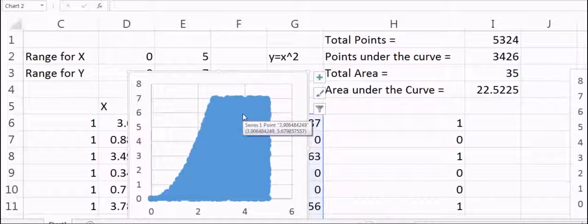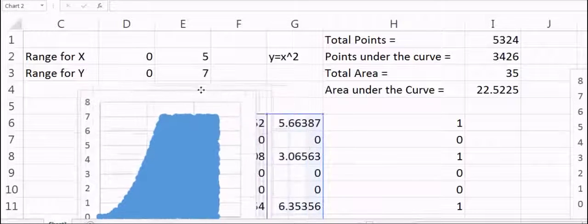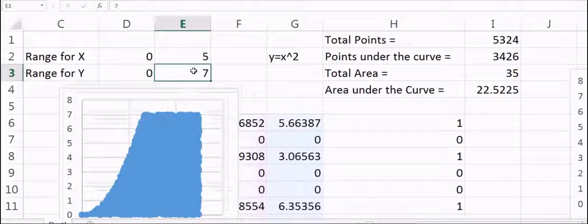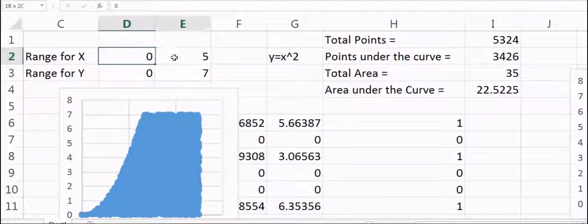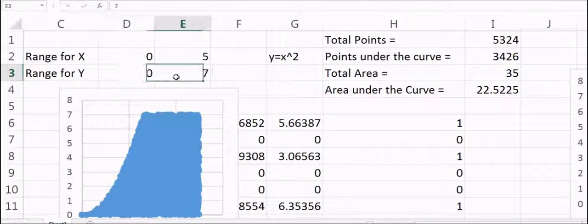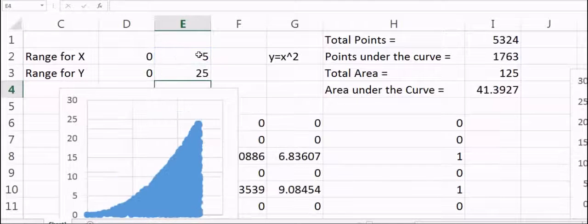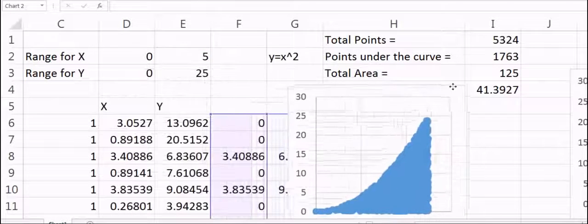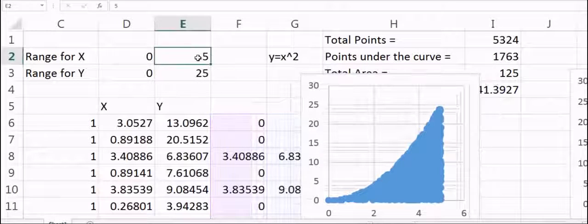I'll modify this by changing the range. So you can see that this is our x range, 0 to 5. The y range I need to modify to y is equal to x square, so I'll say 5 square. So now you can see that there is no excess area, and you can change the range anywhere and there will not be any excess area.